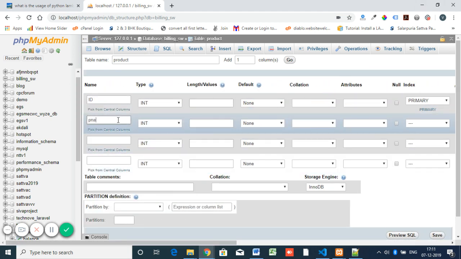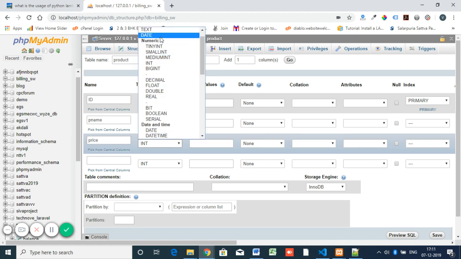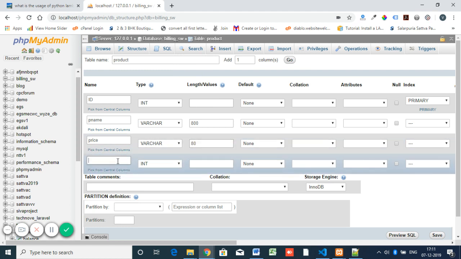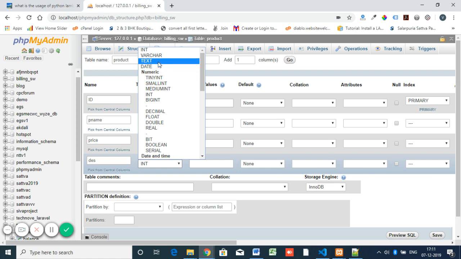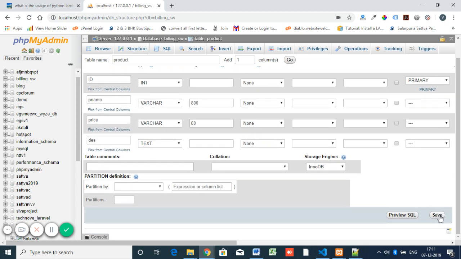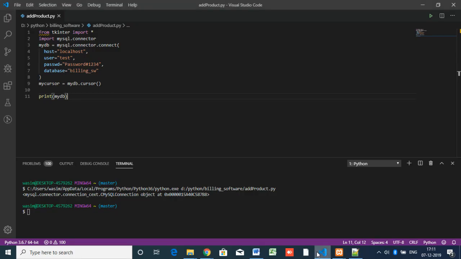Next is pname, varchar. pname means product name. Next is price. Here I am giving varchar only. You can give float or anything you like. Next is the description about the product. This description I have given as text. We're creating the database with the table product. So the product table is created. So this is the product table.